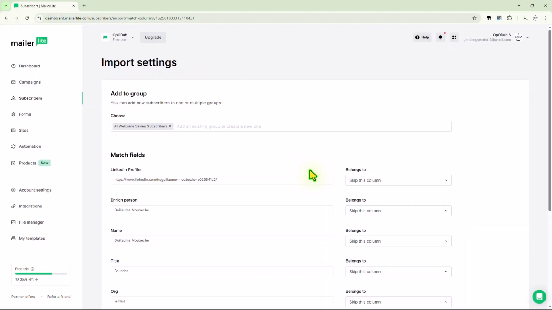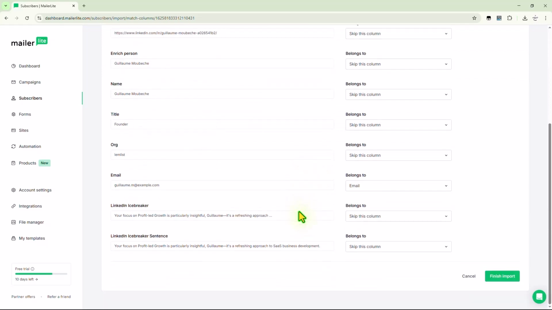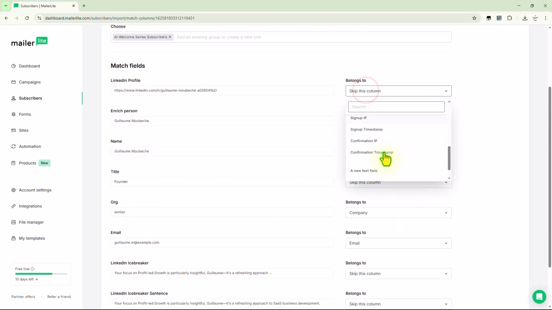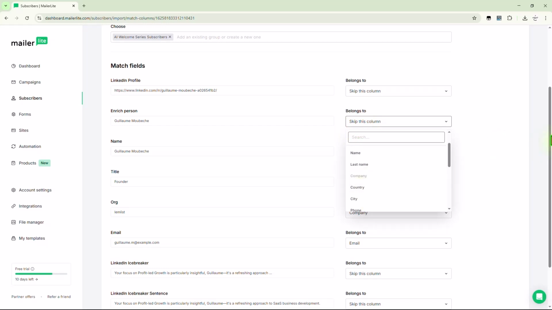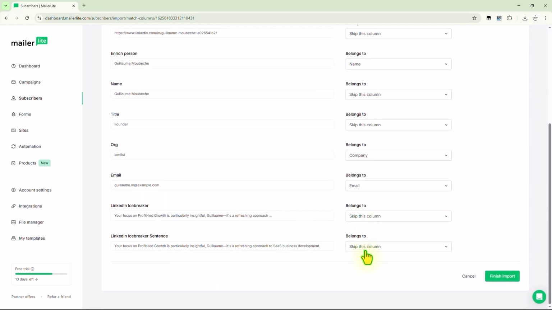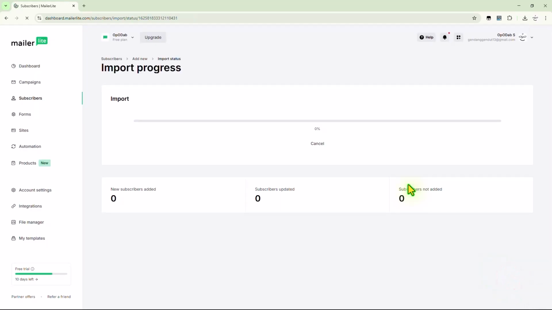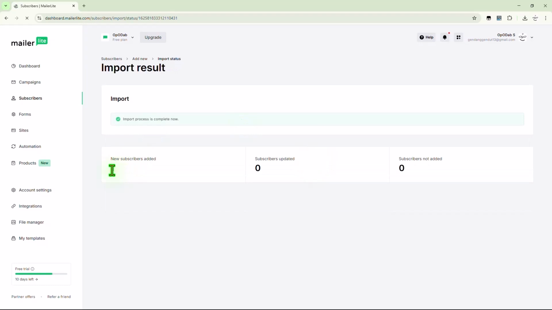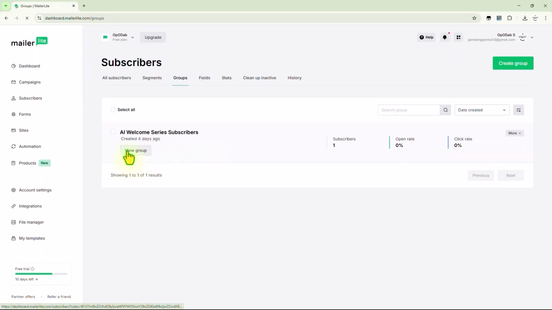And now for the most important step of this entire process, mapping the fields. This is where we connect the dots. We'll match the standard information first, email to email, name to name, and org to company. But here is the critical part. We instruct MailerLite to take our LinkedIn icebreaker sentence column from the file and place it directly into the special icebreaker custom field we created earlier. With the mapping perfect, we click Finish Import. MailerLite processes the file, and just like that, our new subscriber has been added.